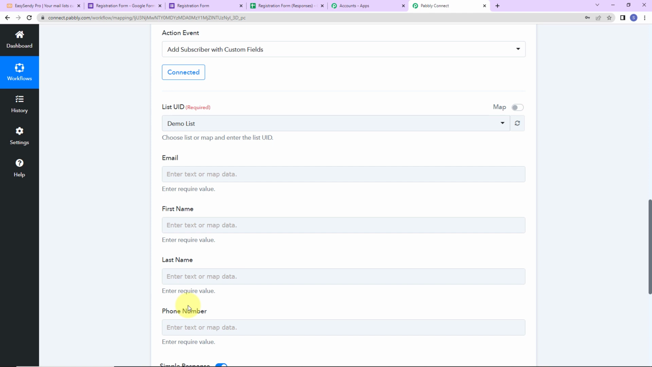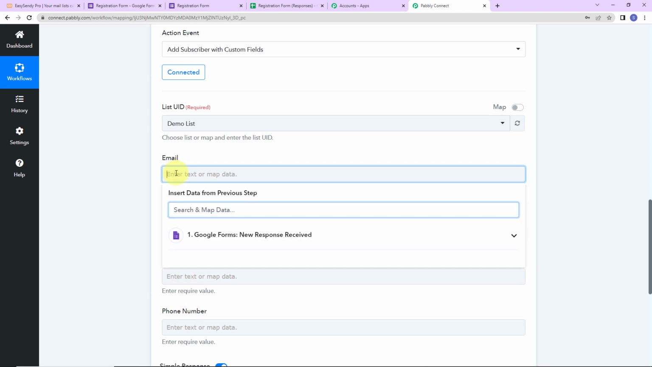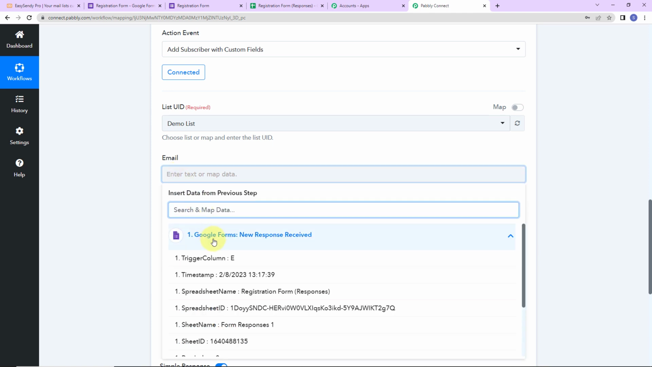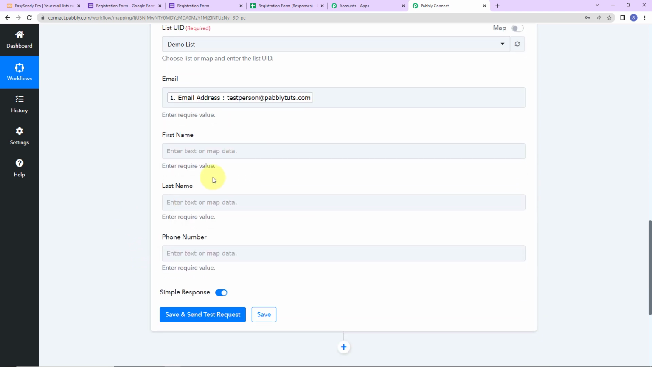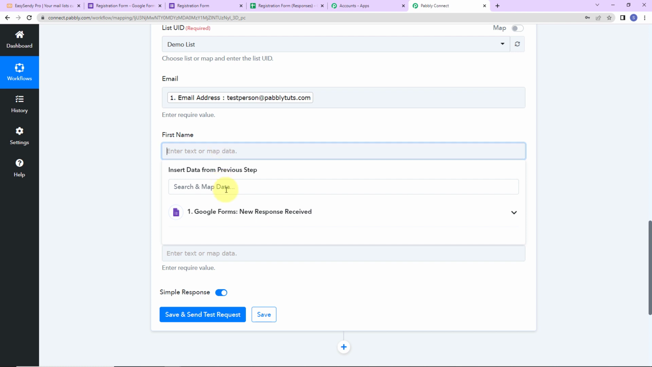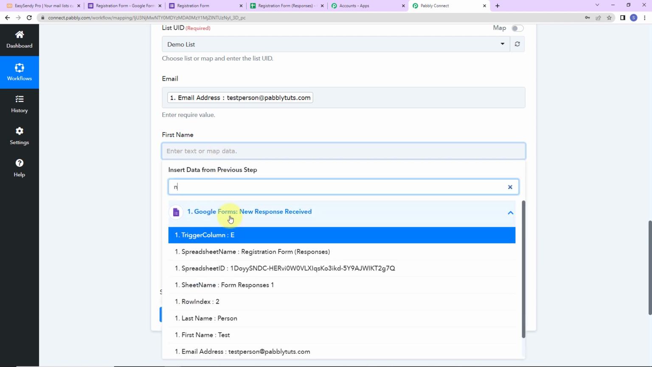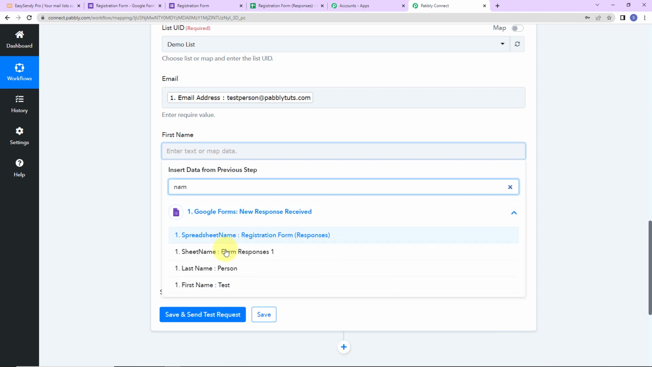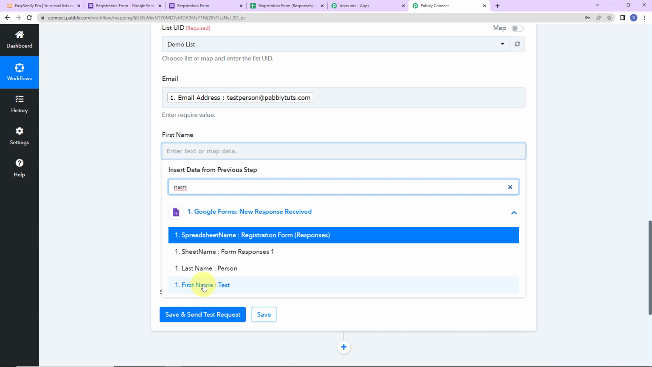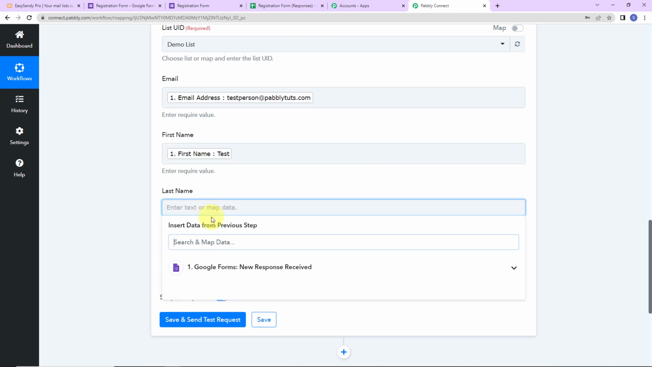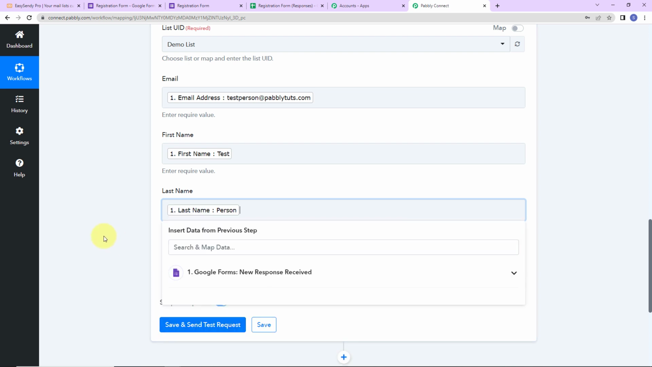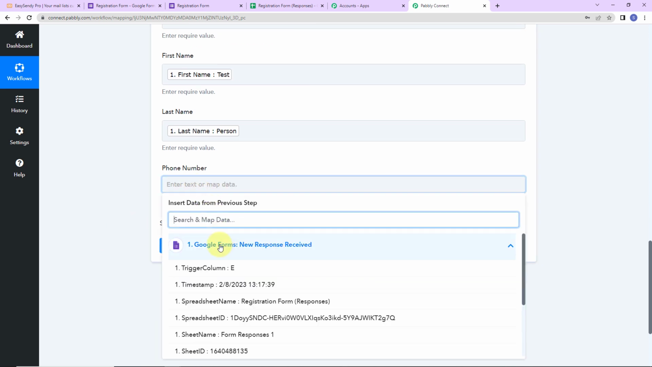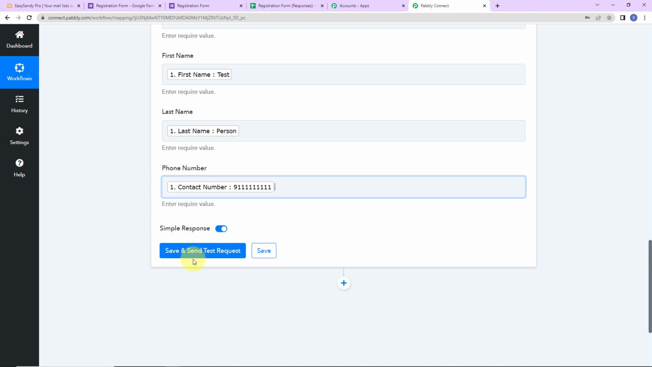Now I'm going to map this information. How? As I click on this, it is going to show me the previous step and I need the email address. So this here is the email address. Then comes the first name. So again, I'm going to go to the first step and here I'm going to write name. And here is the first person, like the name, test. Then the last name. So again, I'm going to write name and here is the last name. Then I need the phone number. So as soon as I write number, this here is the phone number.